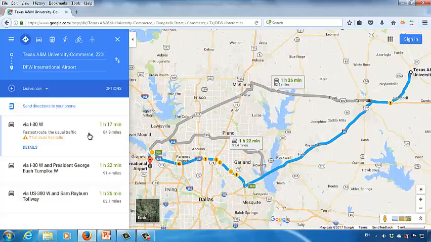As you can see on the left panel, it just needs about 1 hour and 17 minutes. The other two options you can choose, but they will take you longer time. For instance, the one going through Plano will take 1 hour 22 minutes. The one going through McKinney will take you 1 hour and 26 minutes. It's very useful to use Google Map, but have you wondered how Google Map finds the shortest route for us?